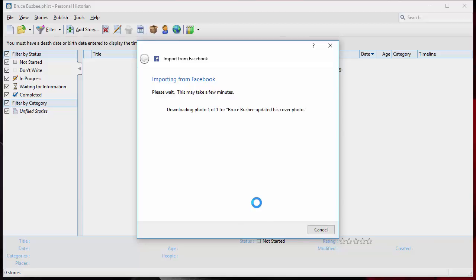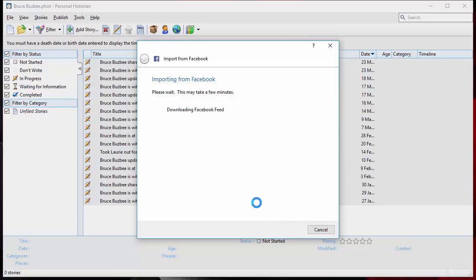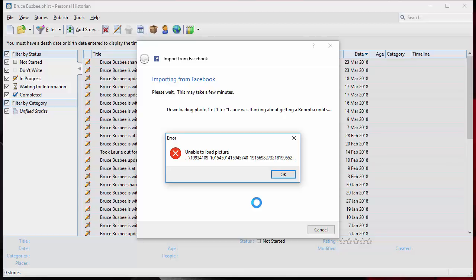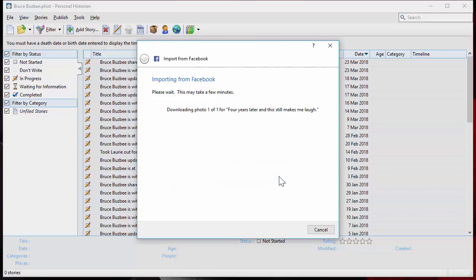Now, depending on how prolific you have been on Facebook, if you post 15 times a day and you put a lot of pictures, this could take a while. If you only post once a week or something like that, it might not take that long. Occasionally you may get a message something like this, unable to load picture. Just click OK. Don't worry about that.